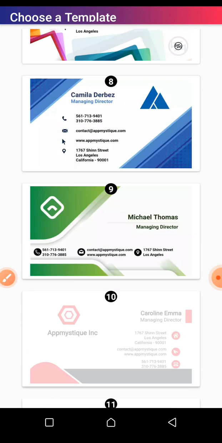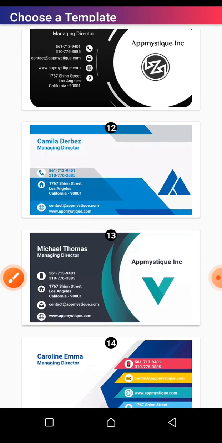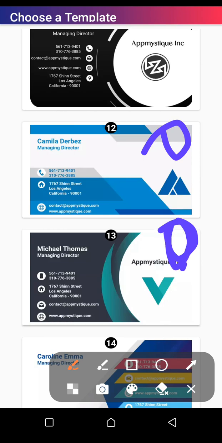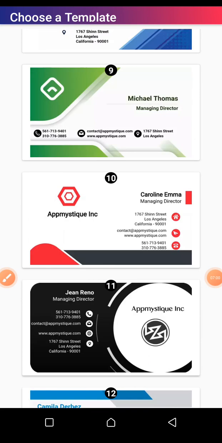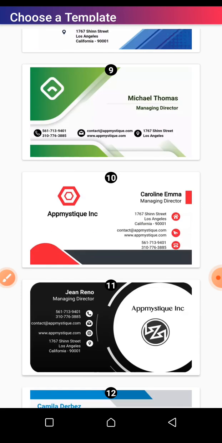Remember, sometimes when you see the template, you might see something somewhere here. It's like a crown. Those ones, they are not for free. Okay, but if you want to design it, those ones, of course you have to subscribe. Okay, but those ones that you don't have crown on top, these are for free. All right. So all these ones are templates that are free.